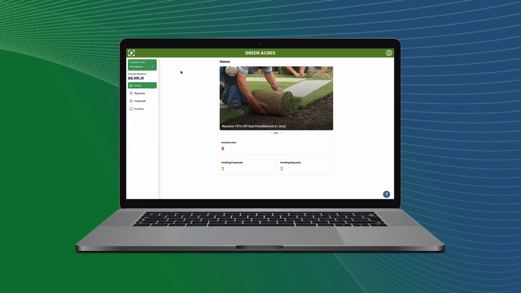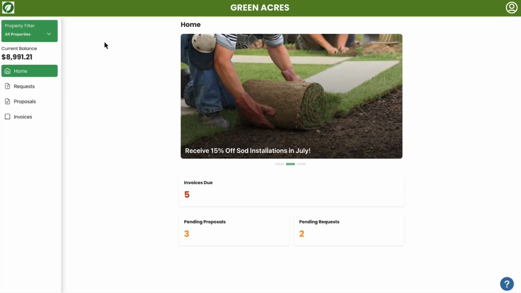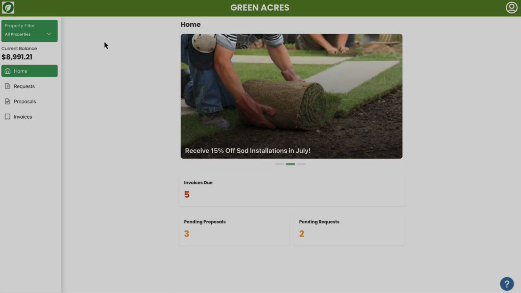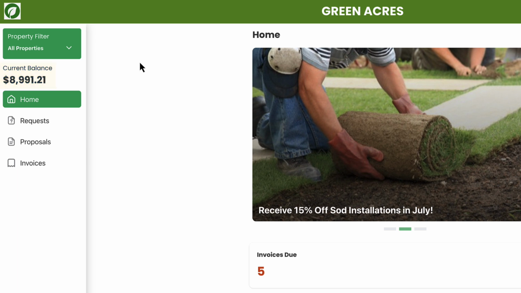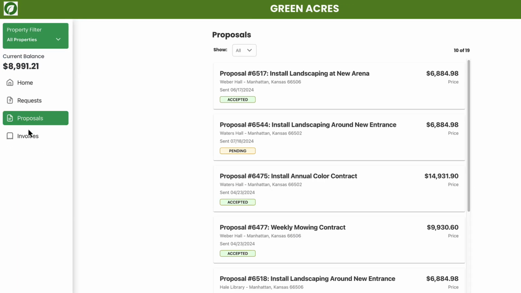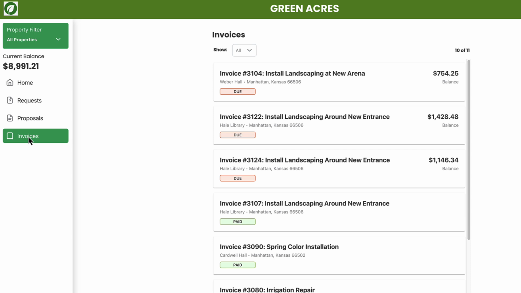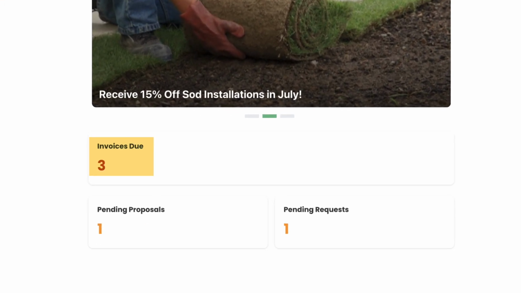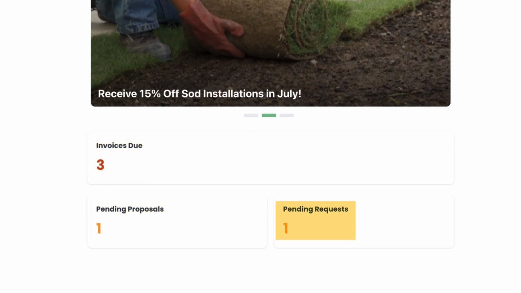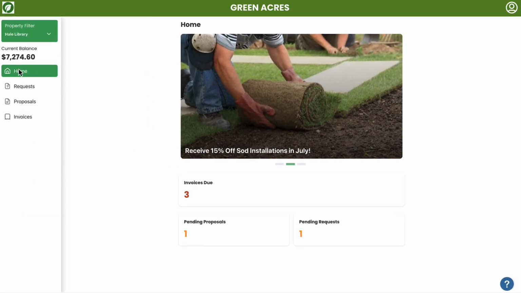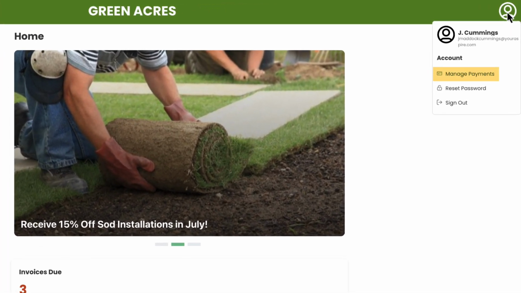It's been redesigned from the ground up. Your customers will now experience an intuitive, mobile-friendly site where they can easily see their balance, manage requests, proposals, and invoices. If they have multiple properties, they can filter the content accordingly. Invoices due, pending proposals, and pending requests can be accessed quickly from the home screen. Payment methods can be managed under their account.